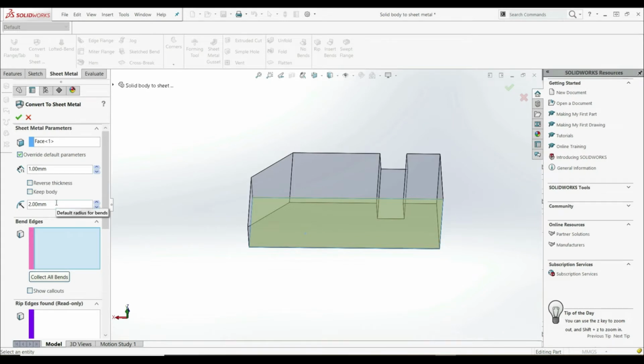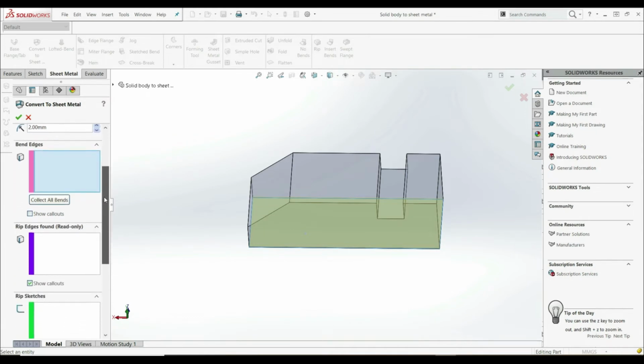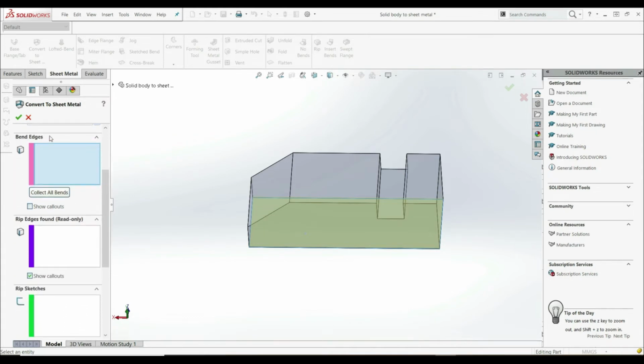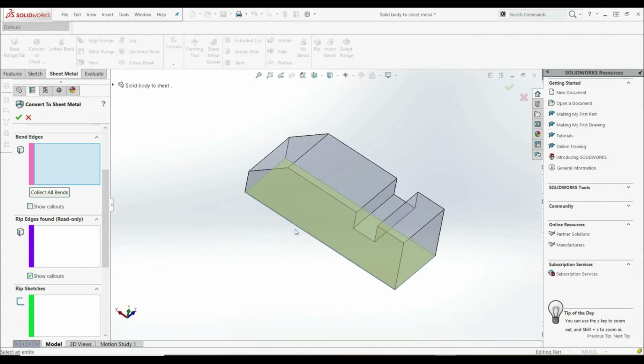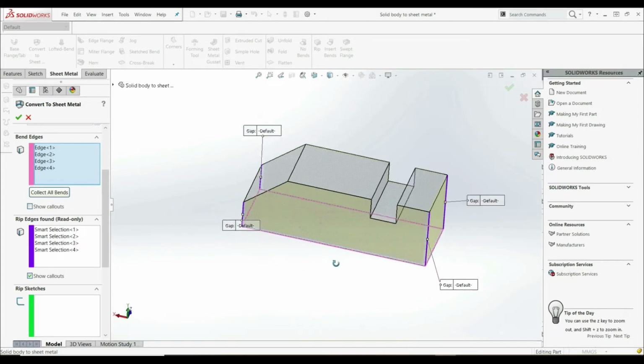And down here we have a bend radius. So let's go with 2 millimeters. Then here we have to select bend edges. We can go here, collect all bends, or we can manually select here bend edges. So here we have a fixed face, and I'm going to select as a bend edge this one here, this one here, this one here, and this one here, like this.